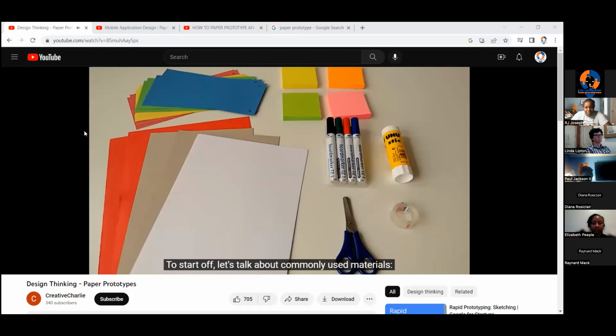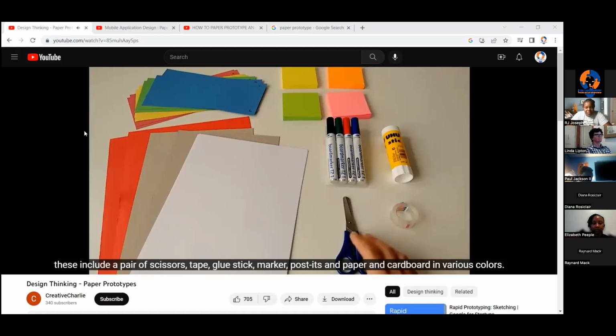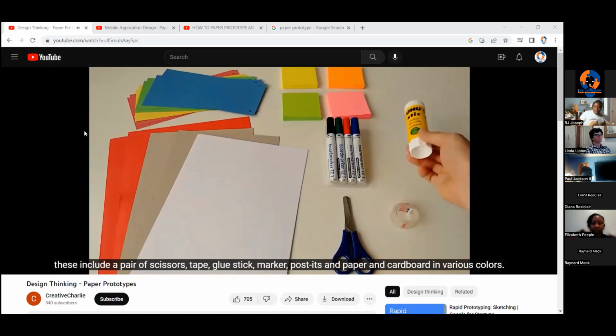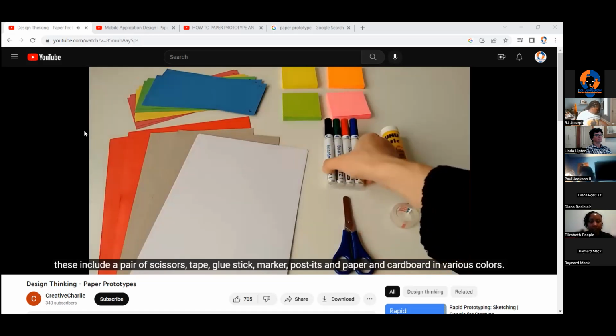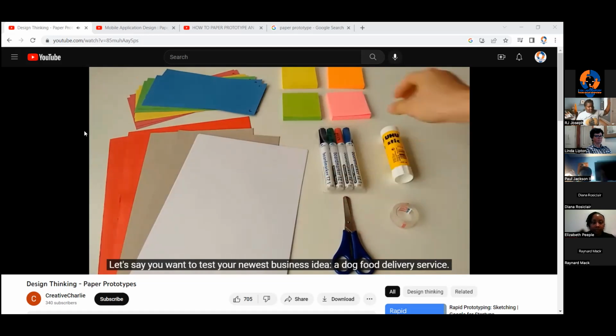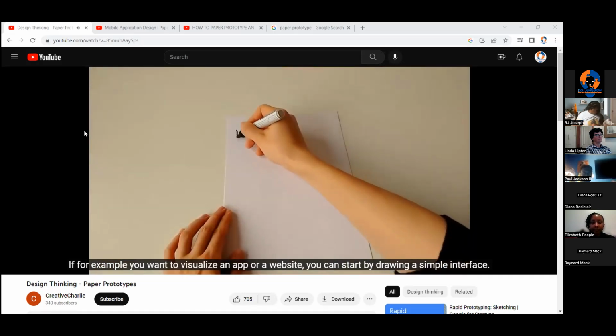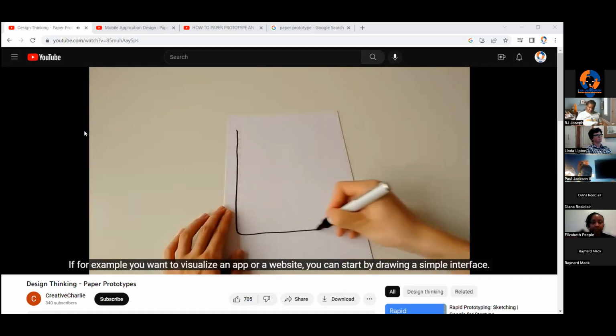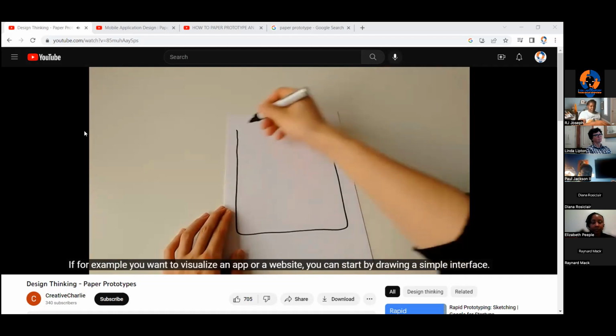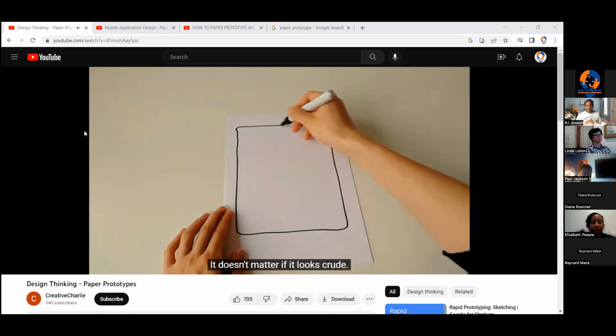To start off, let's talk about commonly used materials. These include a pair of scissors, tape, glue stick, marker, post-its, and paper and cardboard in various colors. Let's say you want to test your newest business idea, a dog food delivery service. If, for example, you want to visualize an app or a website, you can start by drawing a simple interface. It doesn't matter if it looks crude.